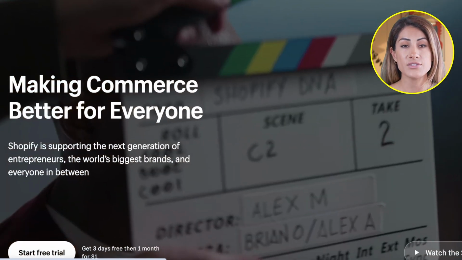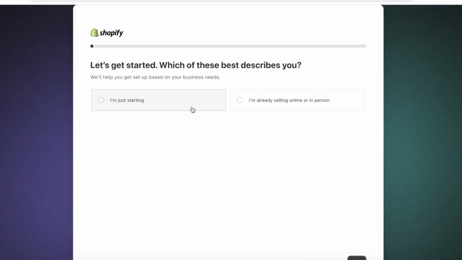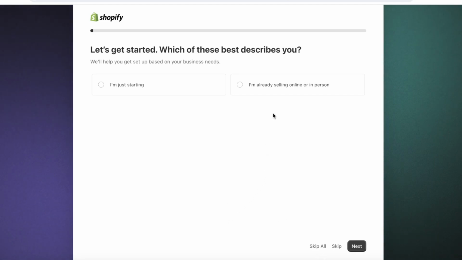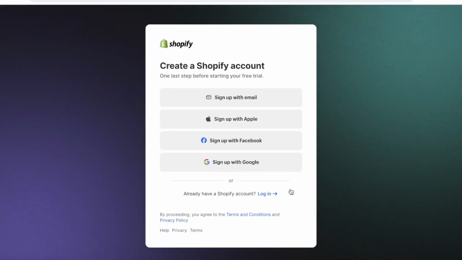So moving on to the sign up process, it's actually really simple. Simply go on ahead and click on Start Free Trial and then enter your email address. Once you do that, you're going to go through these prompt questions and answer a couple of them. You can choose to skip these questions if you don't want to answer them, but I do recommend answering them as they can help you in setting up your Shopify store. Now, once you've done that, you're going to select the region that your business will be located in, and then you can click on Next.